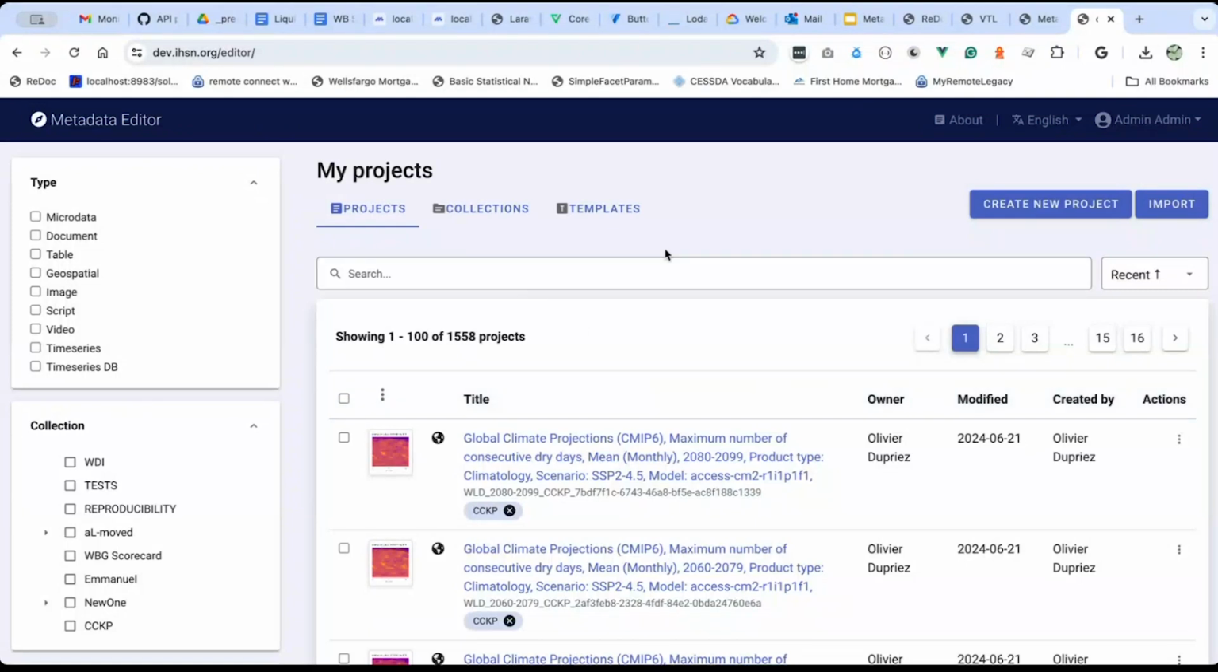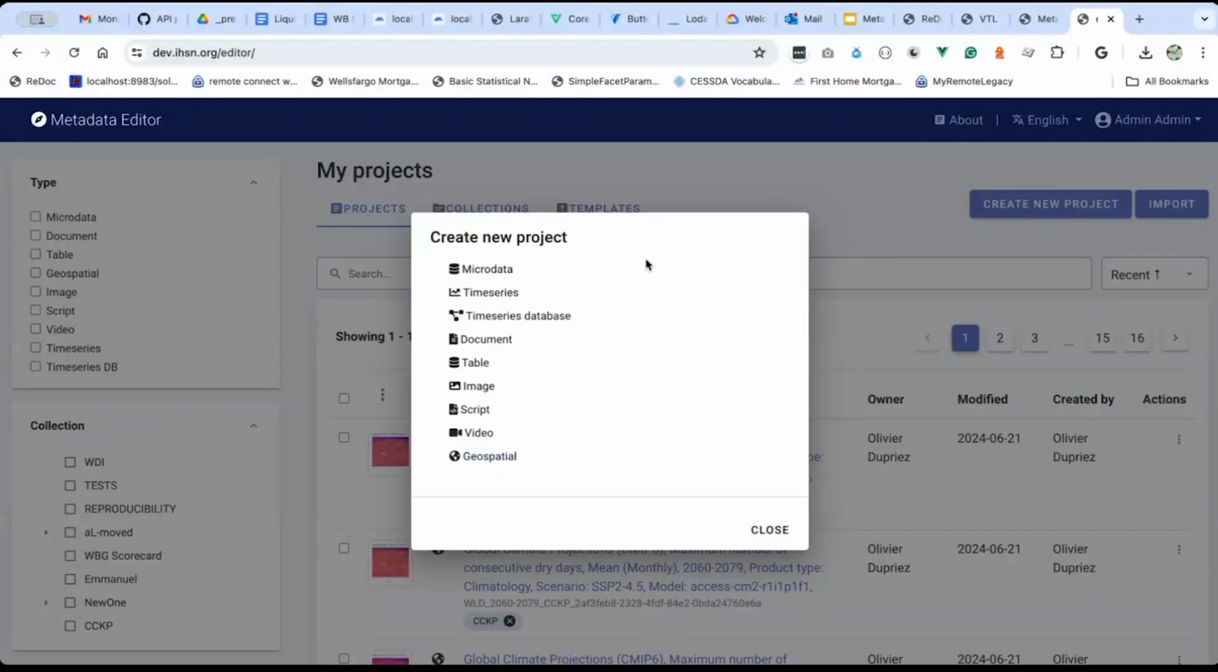So you can either create a project from scratch, or you can import from a DDI, or if you have done a project in the editor. So I'll do an example of a DDI from scratch. To create a new project, you can simply create a new project.